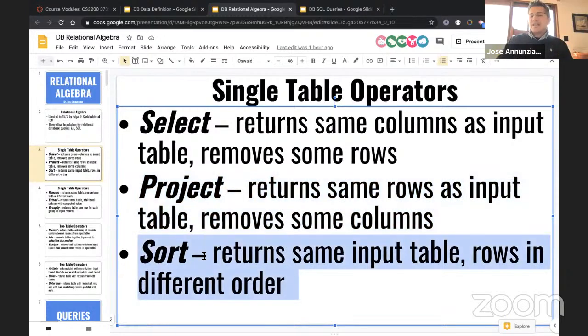Sort does exactly what it says. It allows you to not reorder the data, but order it so that we can view it in a specific order, maybe by date or by last name or by phone number. We might order it and take a look at it mostly for viewing purposes. It doesn't actually reorder the data in the database.